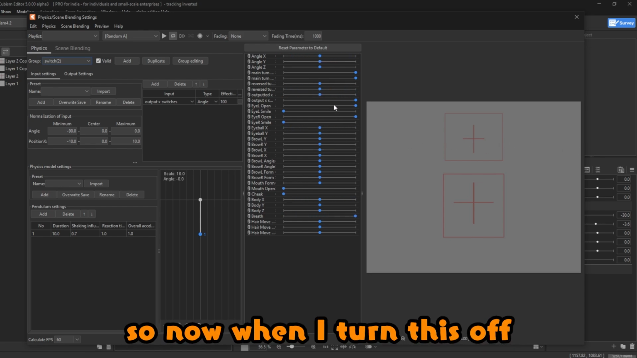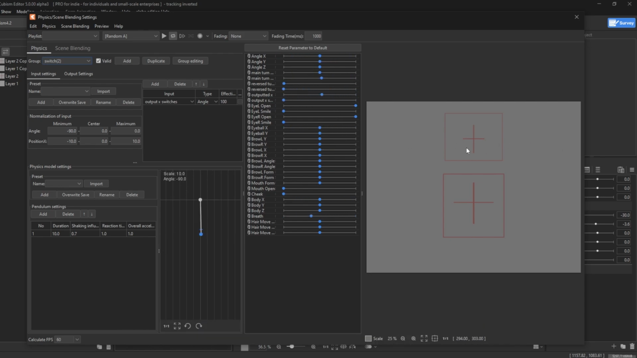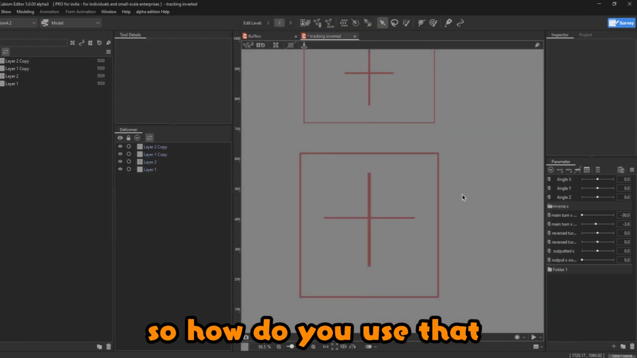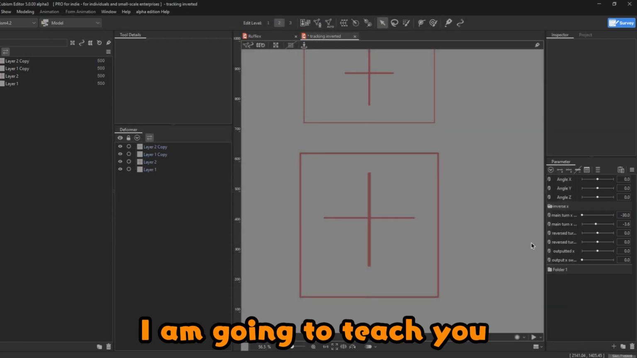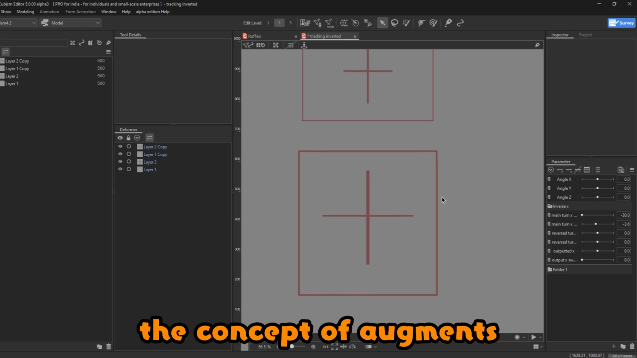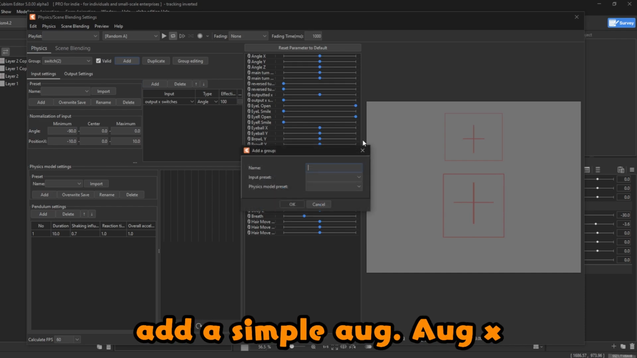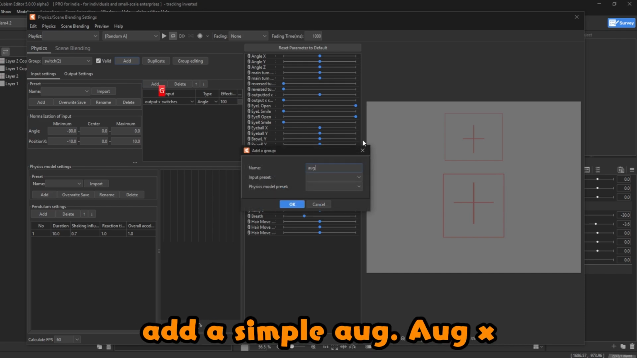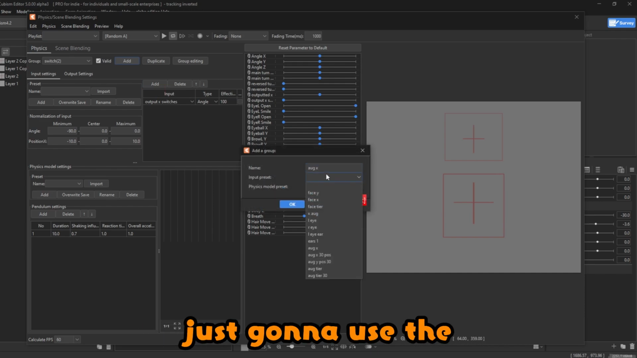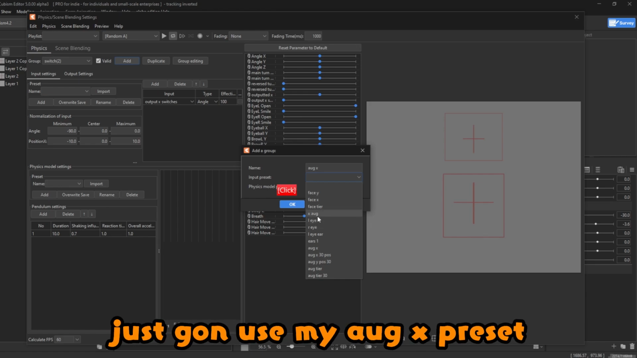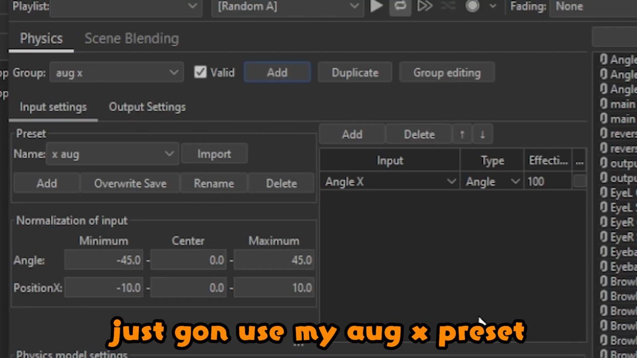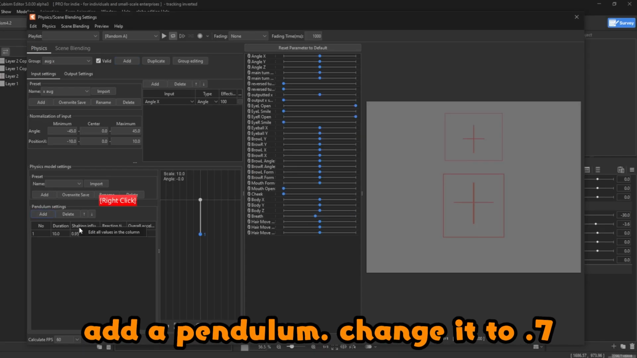So now when I turn this off, now it's normal tracking. So, how do you use that? Okay, basically, for outputted X, I'm going to teach you the concept of augments for this one too. So, go into your physics, add just simple aug X. I'm just going to use the xaug preset. Okay. Add, change it to 0.7.